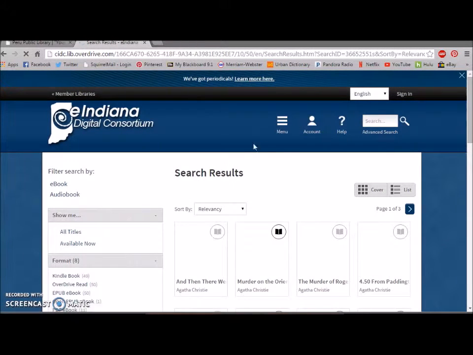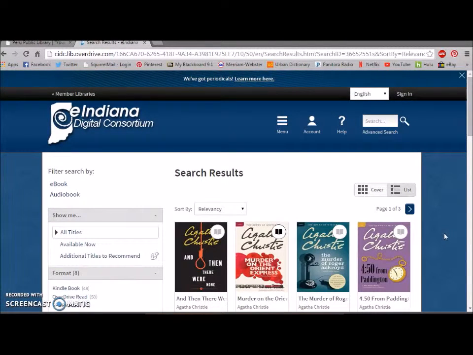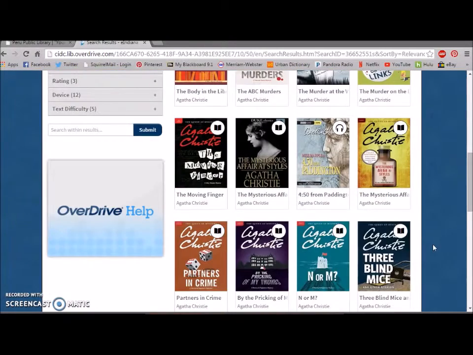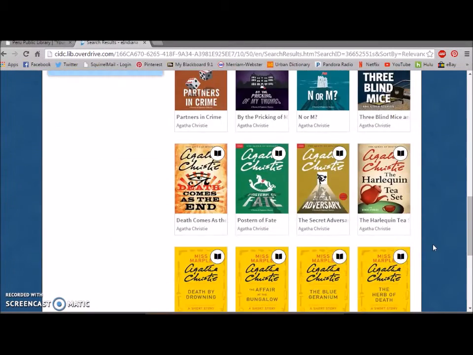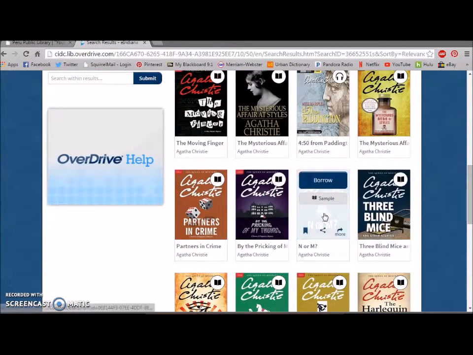Okay. So this will bring up a list of all of the results of books by that author. There's 3 pages, so I have a lot to go through. Some of these I've read, some of them I haven't. Ooh, N or M is actually one of my favorites, so I think I'll go with that one.